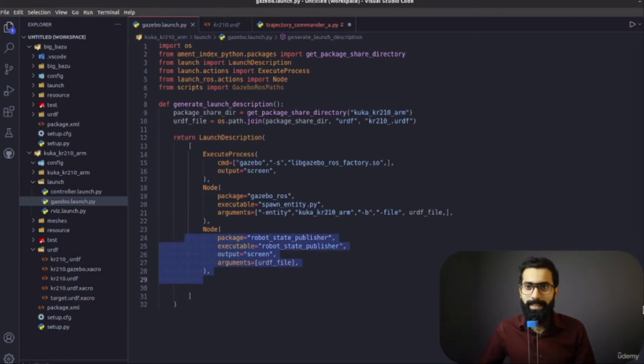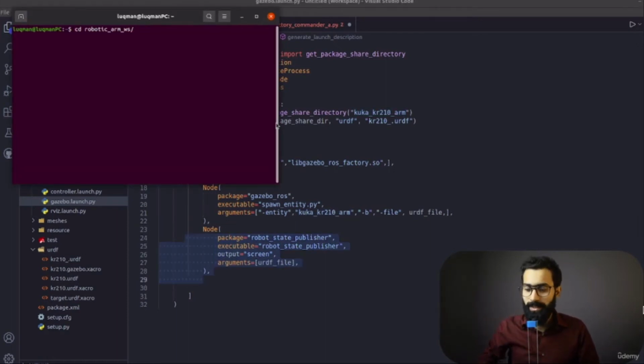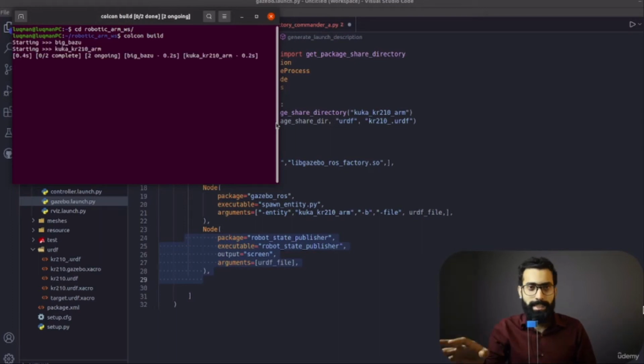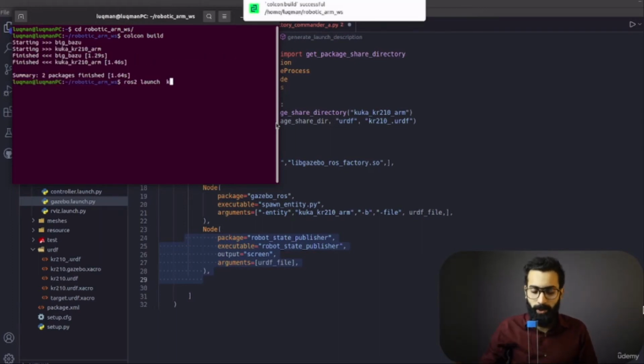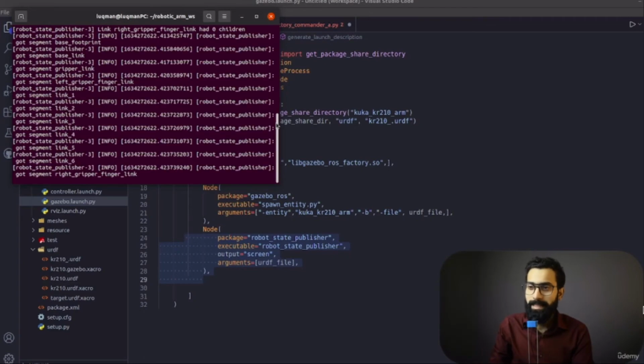Simple, isn't it? Let's run it and see what it performs. We are going to go inside our workspace and perform colcon build because changes are made. A new URDF has been made. ros2 launch kuka and gazebo. So let's take a look. How does it look?